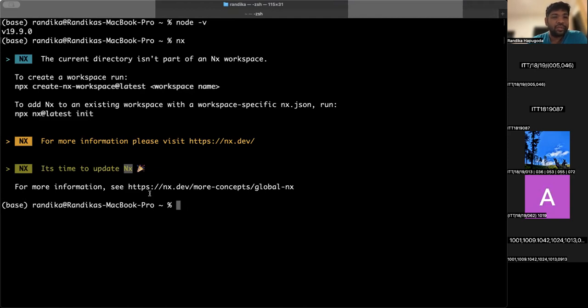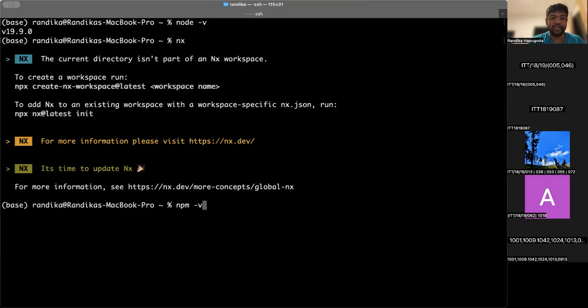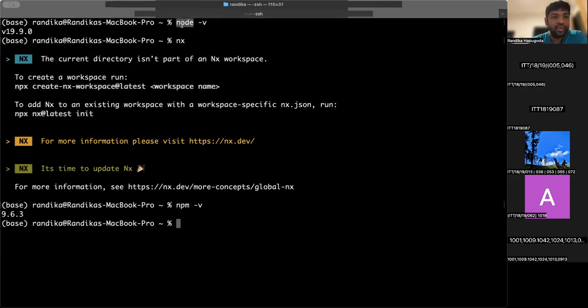So make sure you have NX installed on your machine. If you have not installed it, then you can use the command npm. npm is also a command that comes with Node. Once you have Node installed, you have npm as well. npm stands for Node Package Manager, which will help us install dependencies, packages, third-party dependencies, and all those things. I have npm installed here as well. This is the version that I'm currently on.